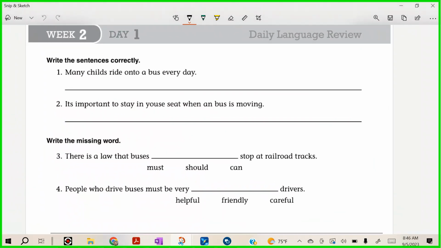We're already in our second week of school, and it says, "Hey, Emily, grab my little sheet that's magneted to the board right there." It says, "Many childs ride onto a bus every day." That doesn't sound right, does it? Many childs ride onto a bus every day. That's messed up. Give it to me, Rocco. Should be many children, right?